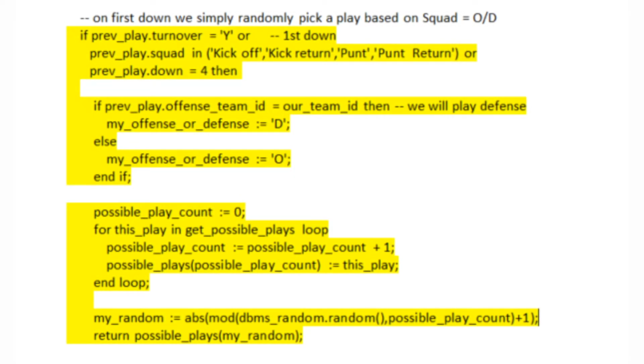Alrighty, let's move on to the body of our code. We begin by randomly selecting a play on first down. What's the learning objective? Well, of course, it's generate a random number and then learn how to restrict it given a specific range. Let's take a look.